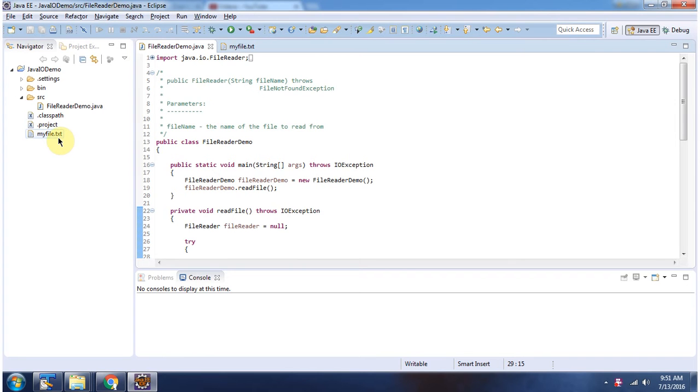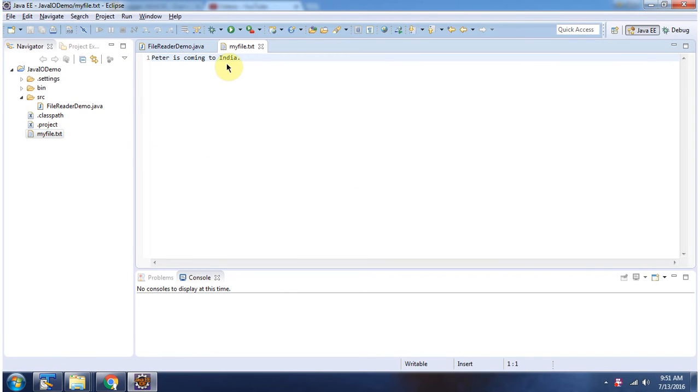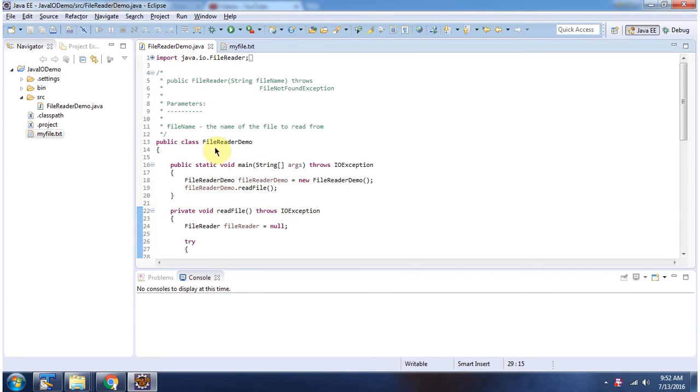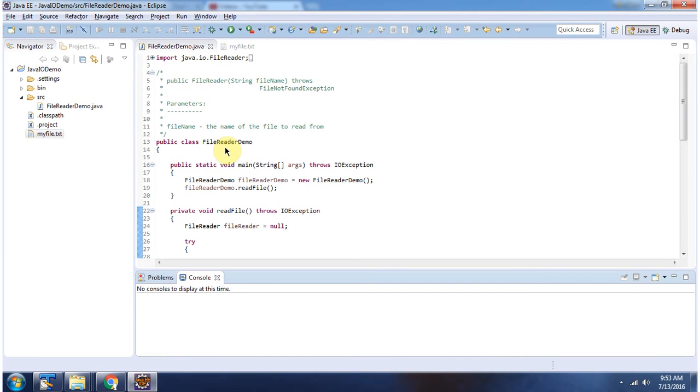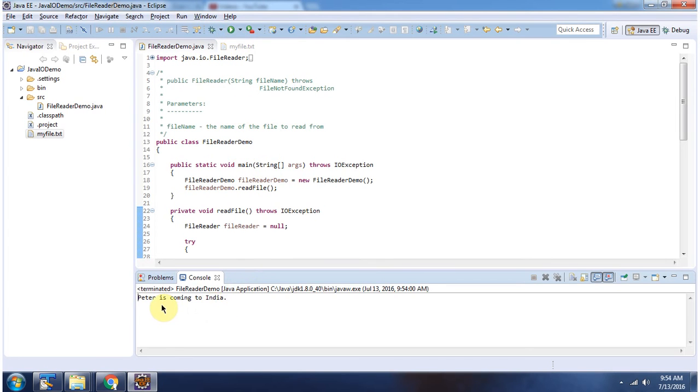Here you can see myfile.txt. The content of myfile.txt is: Peter is coming to India. Here I have defined the class FileReaderDemo. It has a main method. First I will run this program, then I will explain. Here you can see the output.